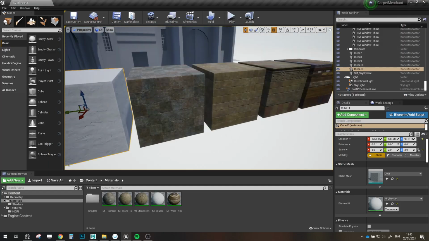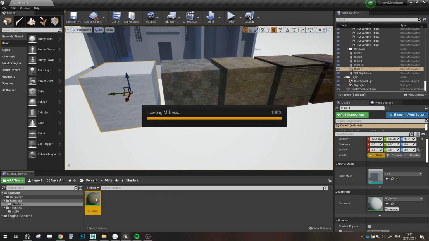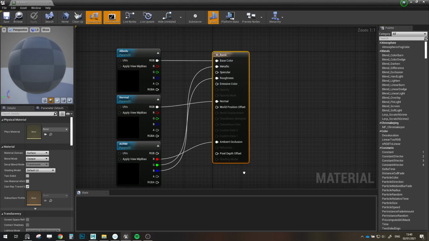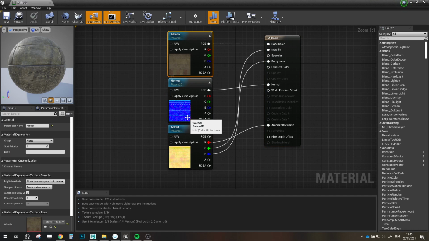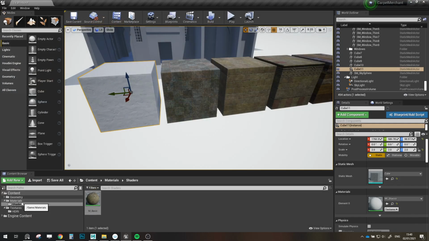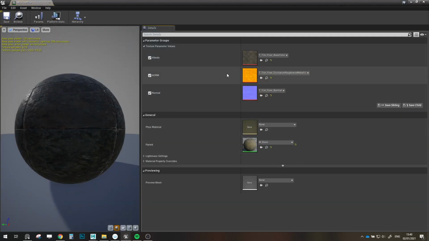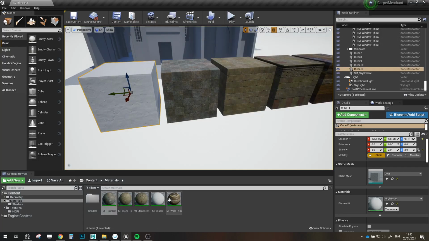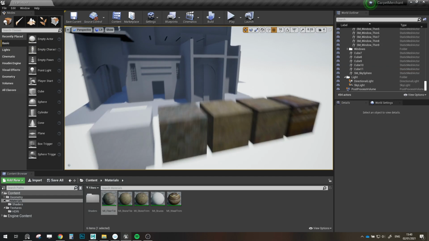They all run on a really basic material. Here you can see it. It's just 3 different textures imported. That's it. There's nothing happening really. I made them parameters, so I can swap them out. If you open up here, you can replace the textures. And yeah, those are the materials.